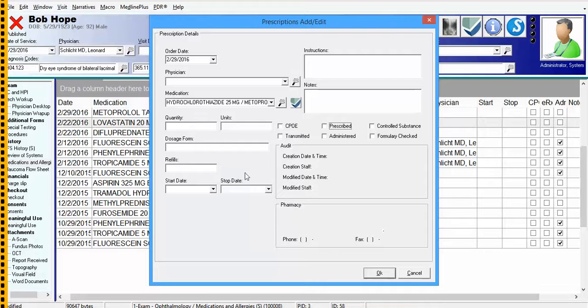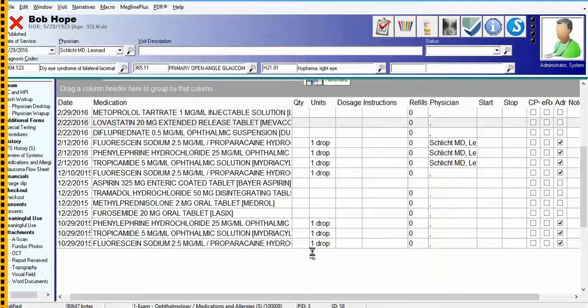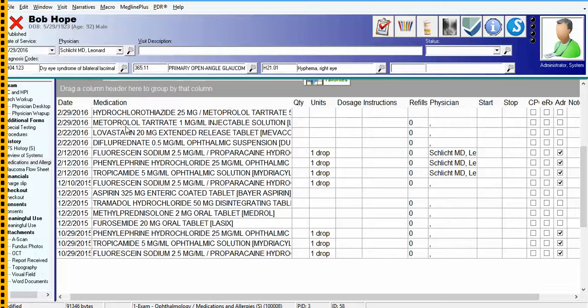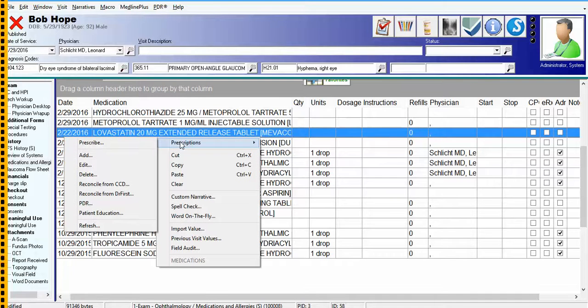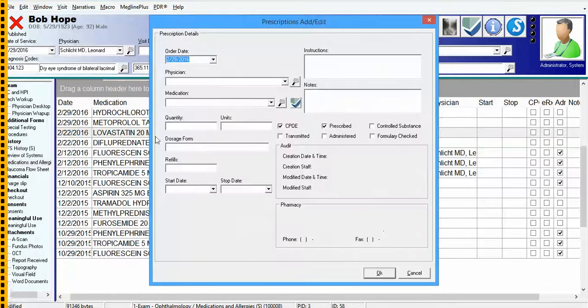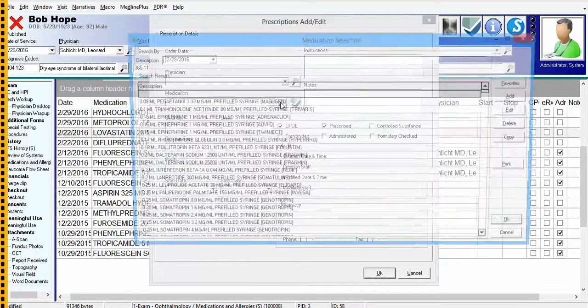If you want to indicate any other values within this section, feel free to do that. You can put as much or as little on there as you want. Clicking OK will add that to the grid. Just like the allergies, when you right click, prescriptions, and add, go into the flashlight.